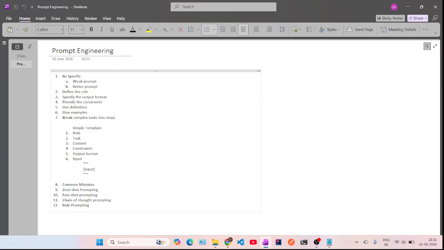Second one is defining the role. We have to tell the model who it should act as. For example, you are telling the model, "You are an experienced technical editor, so rewrite the following explanation so that a non-technical audience can understand it." This kind of instruction will influence the style and expertise.